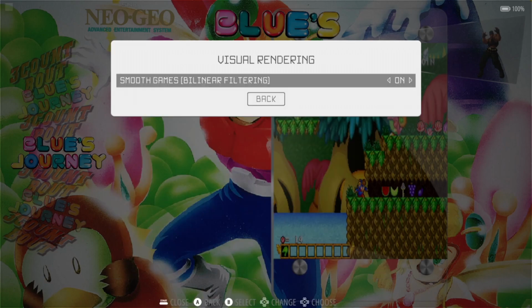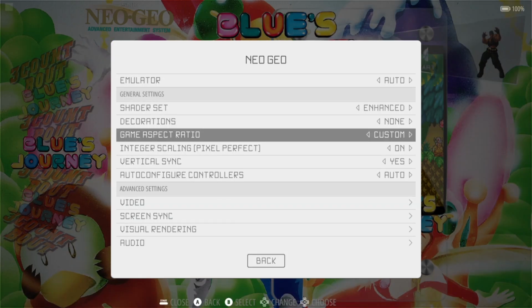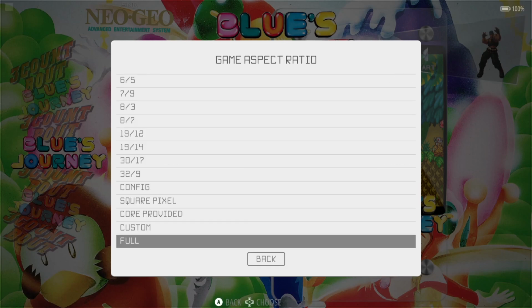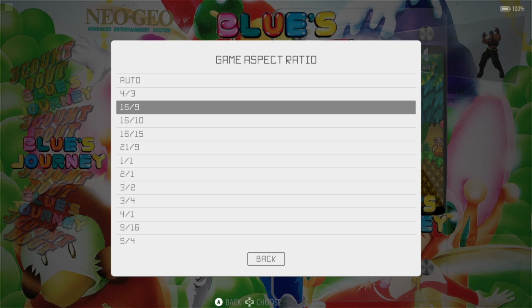And if we just drop down in advanced settings to visual rendering, we've got bilinear filtering just here. Just make sure this one's on. Again, it's going to make games look so much better. It's going to eliminate that pixelation and just make the games look a little bit newer than what they actually are. And finally, under game aspect ratio, I sometimes enjoy seeing this in full or 16 by 9.